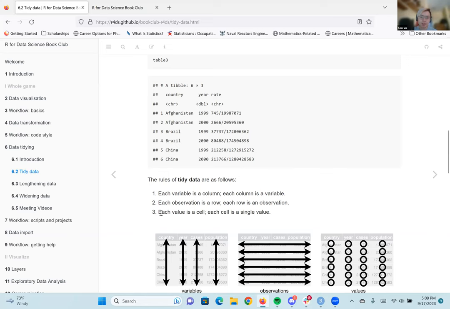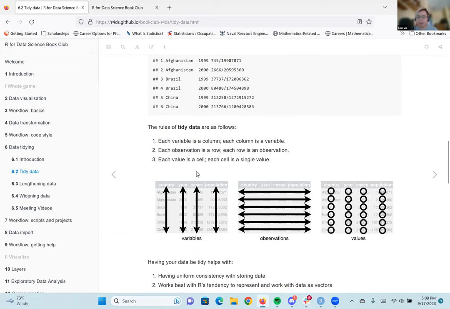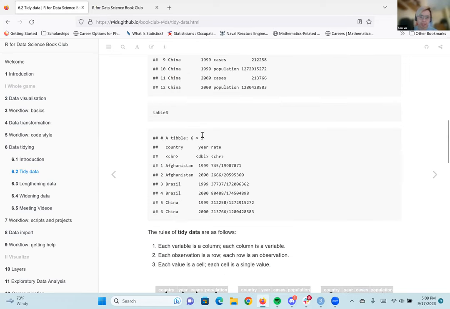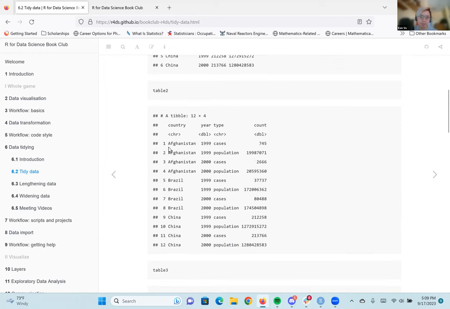And number three, each value is a cell, each cell is a single value. This basically means that every single cell in your data frame or data table, or whichever structure you use to store your data, is supposed to represent a value for that particular column as it belongs to that row. So, for example, in table 3, or especially table 2, you have this cell here, 1999, which represents the year, which is data in the year column that belongs to Afghanistan as it relates to type of cases, and then the count 745.